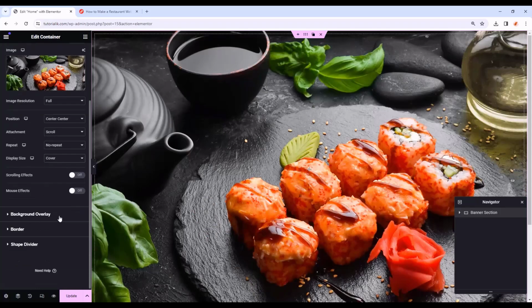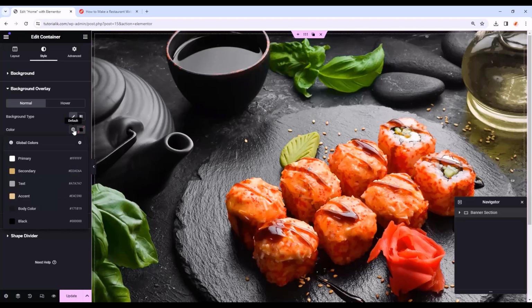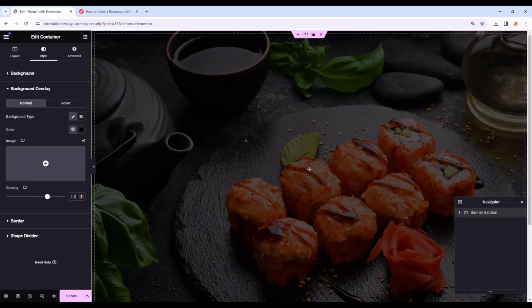Then let's scroll down and open this background overlay. From here, let's choose a background type, and from the color, let's click on this globe icon and let's choose the black. And the opacity, let's make it 0.7. So the background overlay just added a black shade over this image. So any content we add will be perfectly visible.